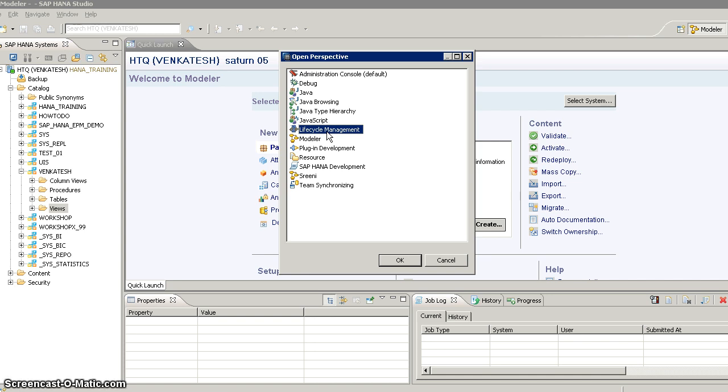Based on the role that you are going to perform, you can select your perspective, and based on the perspective you select, the screen look will change, even the objects as well. Right now we are in the modeler perspective, and if you open any schema, you can only see four folders: column views, procedures, tables, and views. Whereas if I select administration console now, let me select administration console and click on OK.